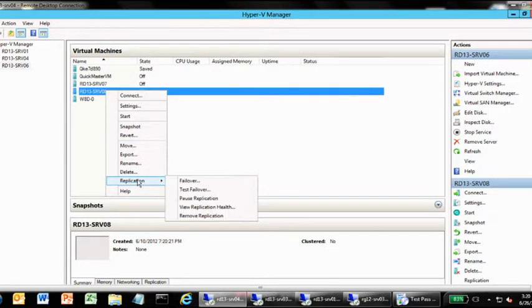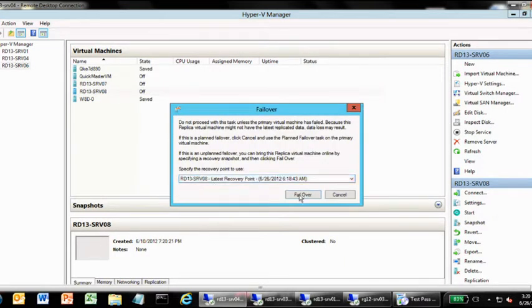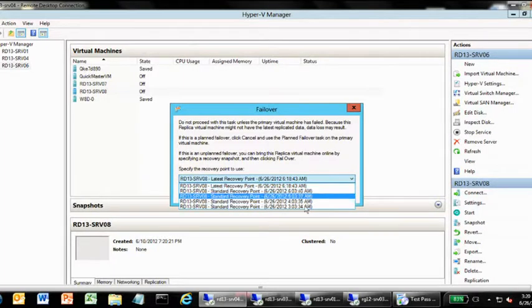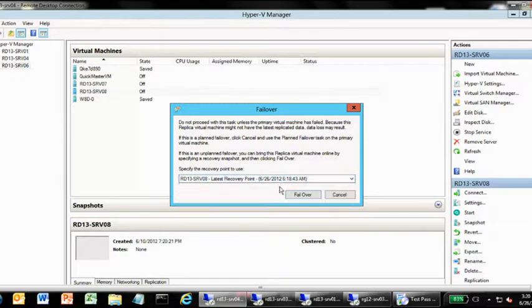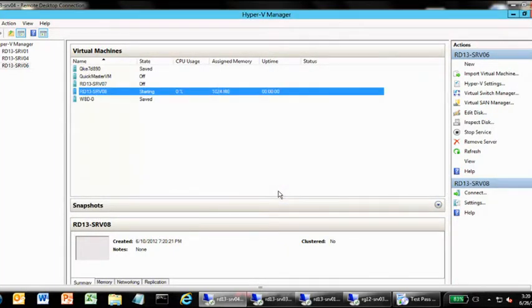I'm just going to hit replication, hit failover, and choose what recovery point I want to go back to. I'm just going to use the latest one. Hit the failover button, and I'm basically back up and running. So I've only been down for, what, 30 seconds, a minute.